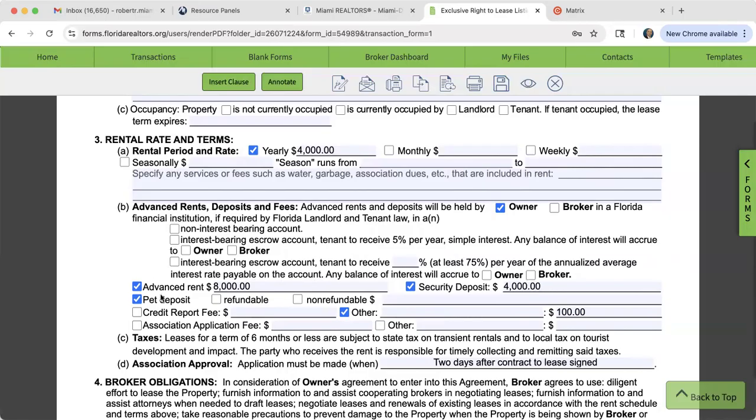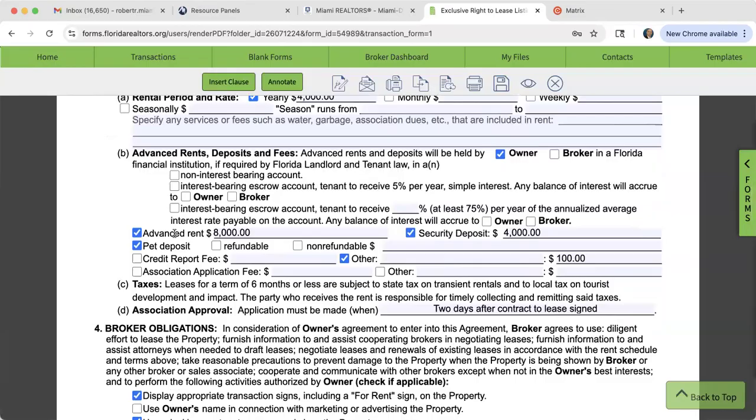Okay? We have over here pet deposit. If pets are allowed, but they're going to charge a pet deposit, go ahead and put in here. Let's go with $500 pet deposit. All right. Any other fees? There's a credit report fee here. There's a section here for you to put in other. Describe what that fee will be and how much. I'm going to go ahead and erase that. There are no other fees.